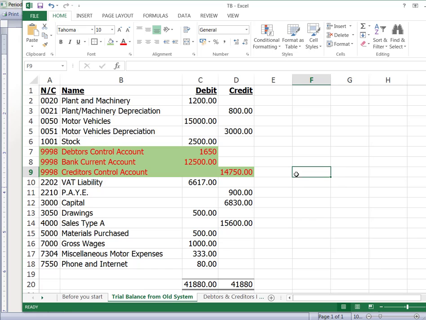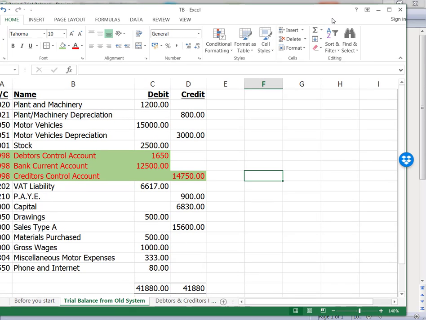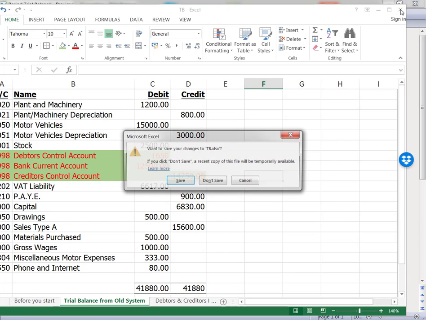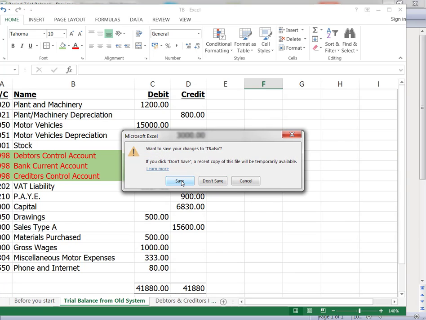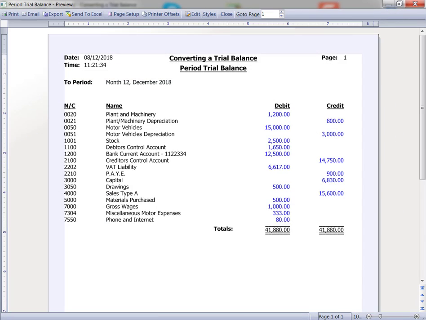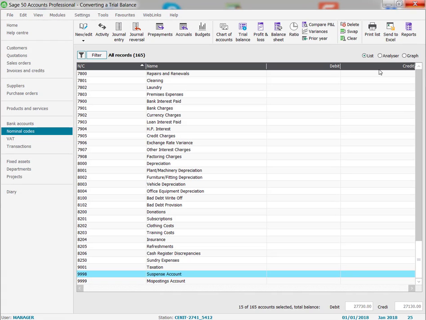And the original trial balance total was 41880. So you know that before you start doing anything new for this year, you're completed with the work that you've done. Okay, close that up. I'm going to say save that, and I'm going to close my trial balance, and of course I'm going to now save this so that even if I make a mistake over the next little while, I'm going to have it saved.